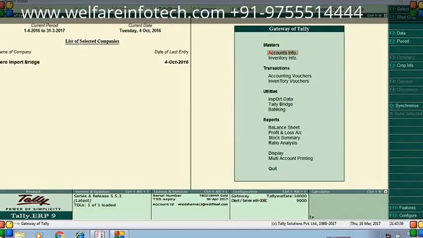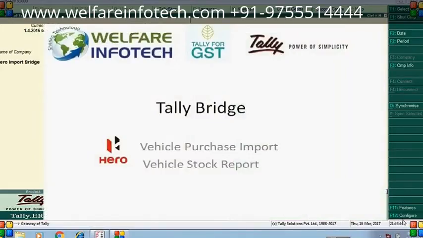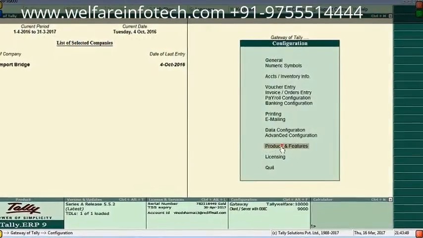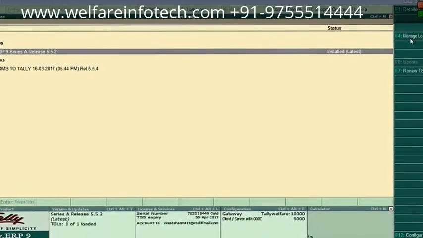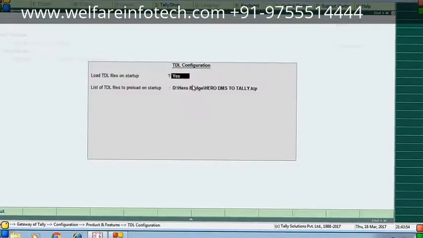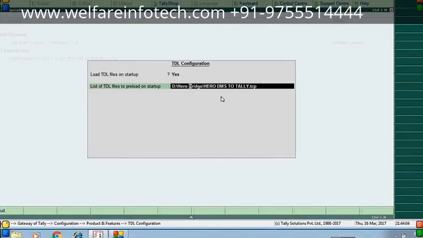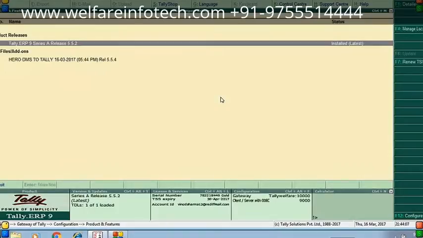we have to enable the TCP file, a small file which we have customized. For enabling this TCP, we have to go to F12, Configuration, Product and Features, and then Manage Local TDL, F4. You mention the path of the TDL. This TDL you have to buy from us. Then it will work on your given Tally serial number. So I have configured the TCP. Now my TCP is configured in the Tally.